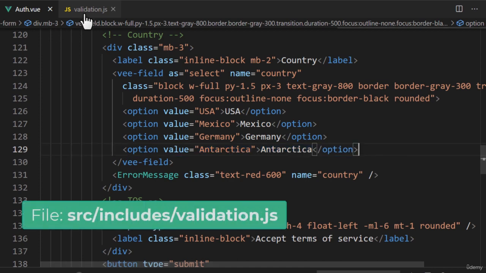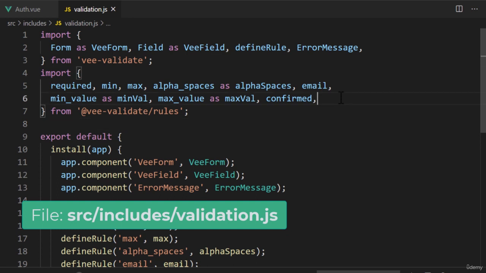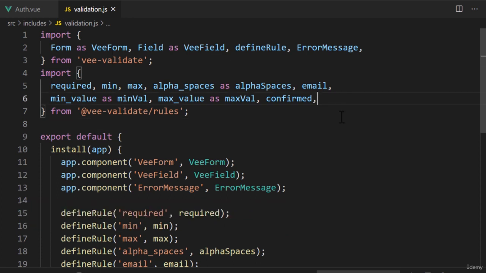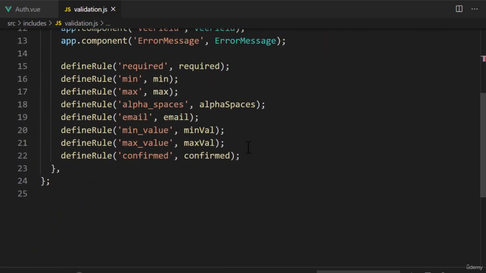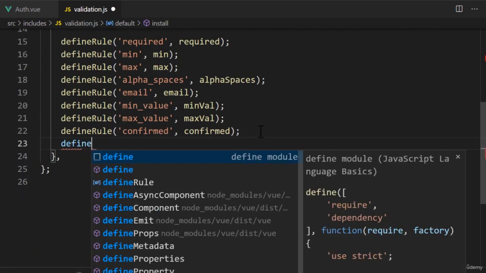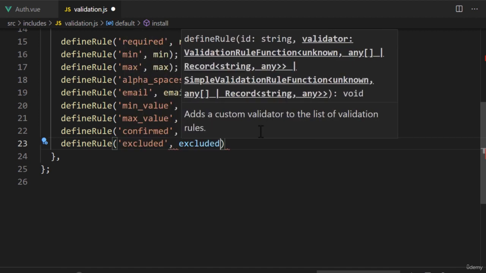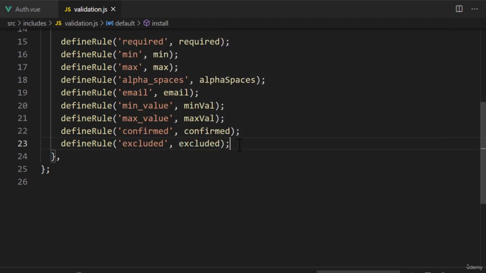Open the validation file. The rule we'll want to import is called not one of. It's a weird name. I prefer to rename it to excluded for a better description of the rule. Then, we'll register the rule by calling the defineRule function. The excluded rule will check if the value is in a list of invalid values. If it is, it'll throw an error.